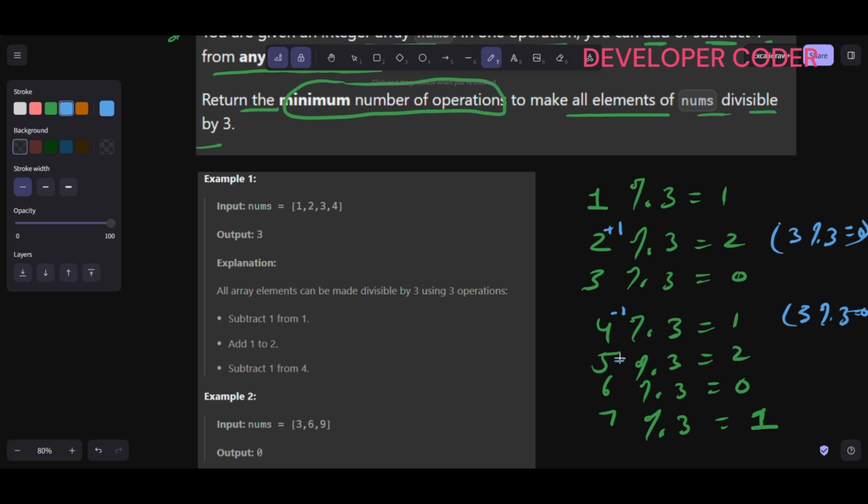In this 5, if I add 1, I will get 6. So 6 modulus 3 is equal to 0 only. Same way here, this 7, if I subtract 1, I will get 6, and 6 modulus 3 is equal to 0.